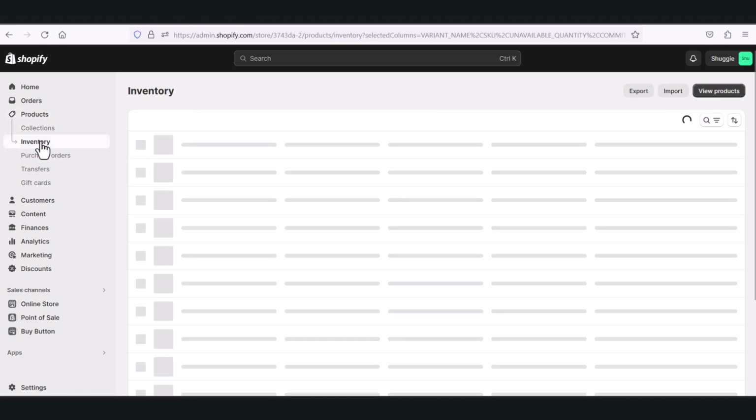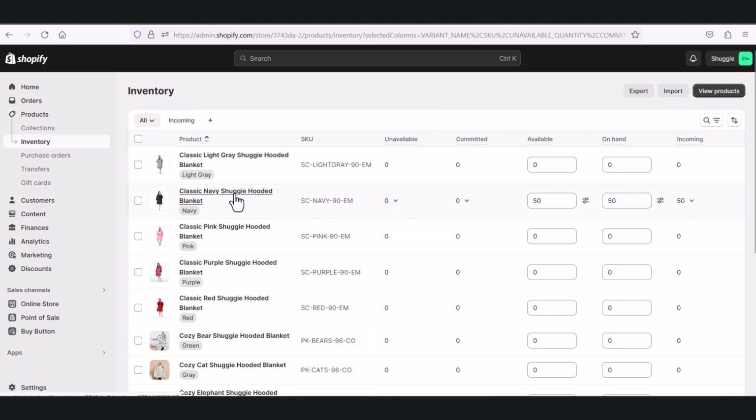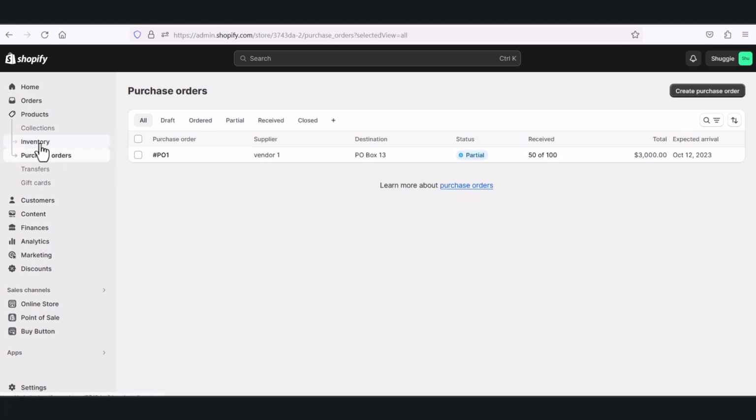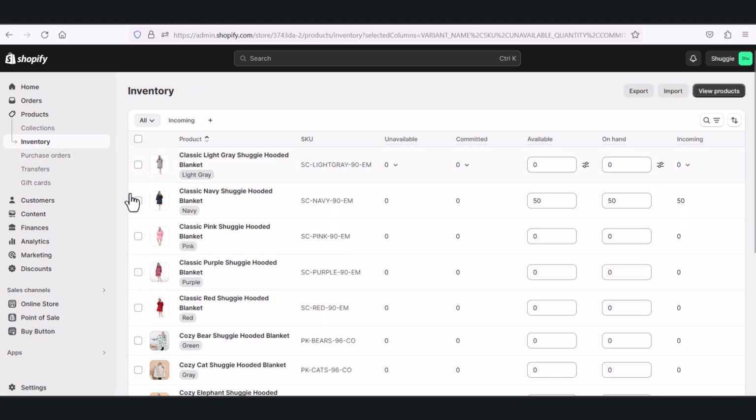Double check your inventory. If you go back into inventory now and you look at your classic navy, you're going to see the real-time inventory. If there's any adjustments that you need to make outside of your purchase order, you can always have the option to go into your inventory list and make the adjustment there.